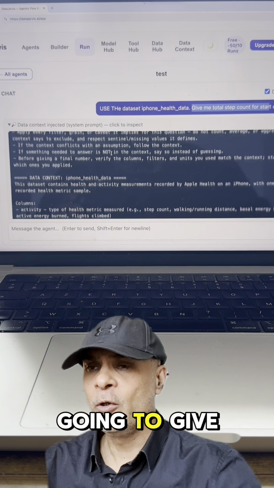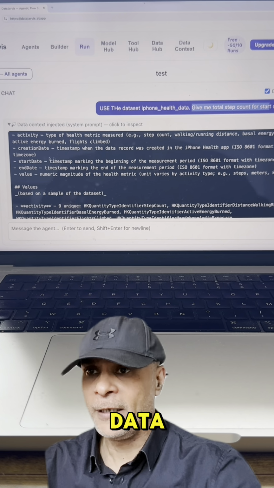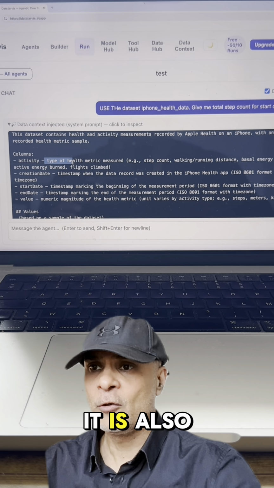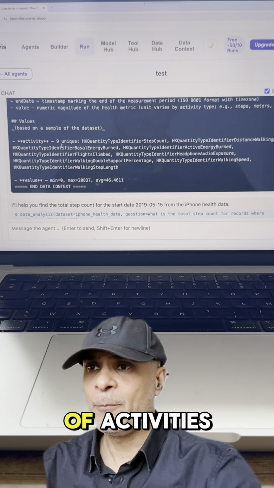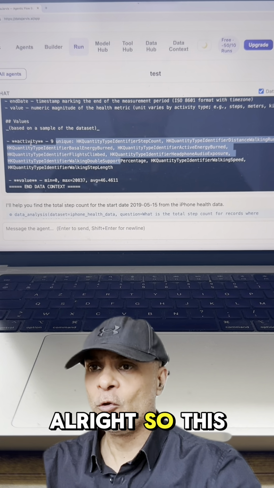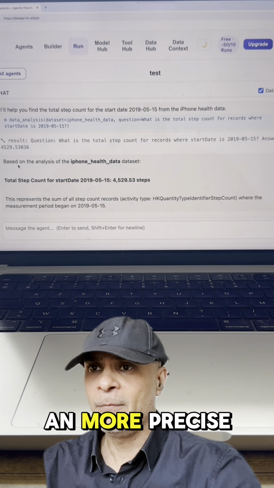this is going to give the agent a better context about the data. It gives a better description of what these columns are, as well as the different types of activities which exist in the column activity. So this is going to help the agent come out with a more precise answer.